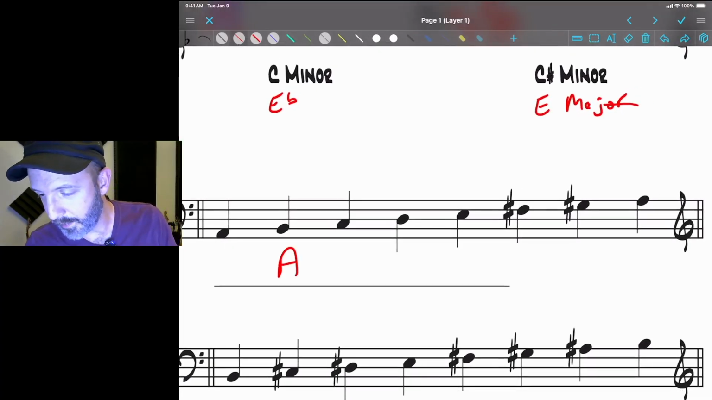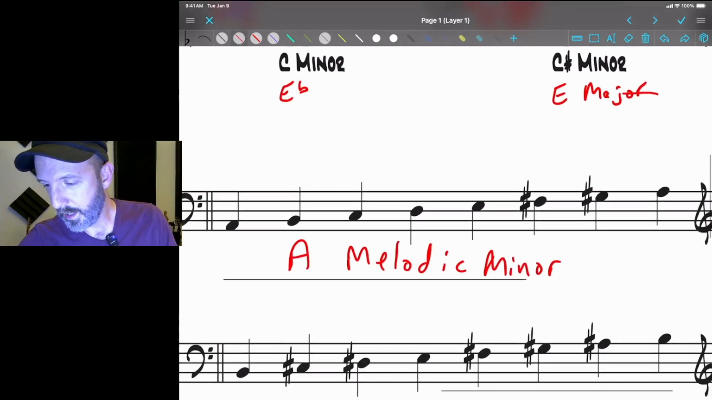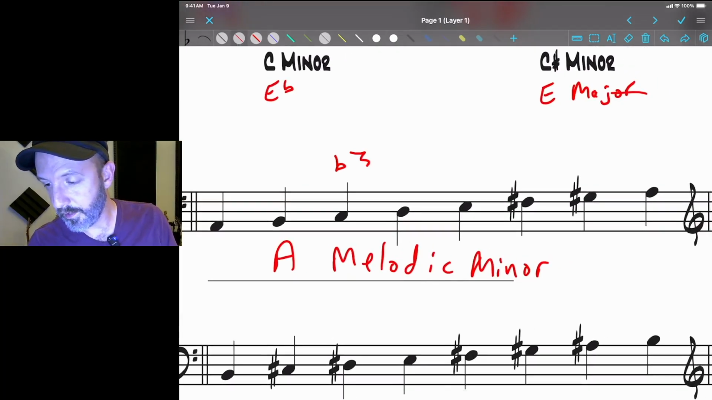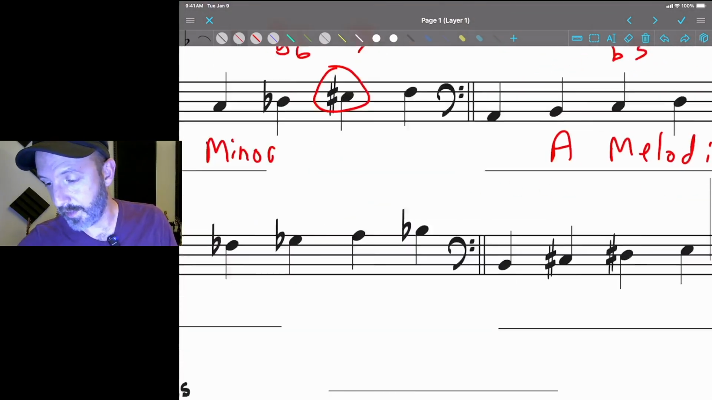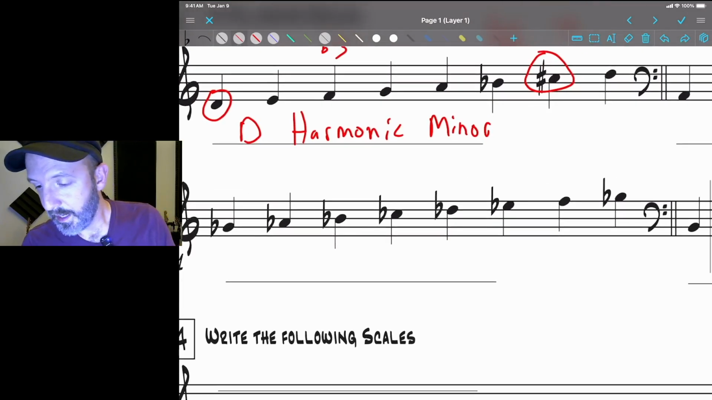This was a melodic minor. Again, just think of a major scale with a flatted 3rd, or you can think of a minor scale with a raised 6th and raised 7th. And that's ascending melodic minor.